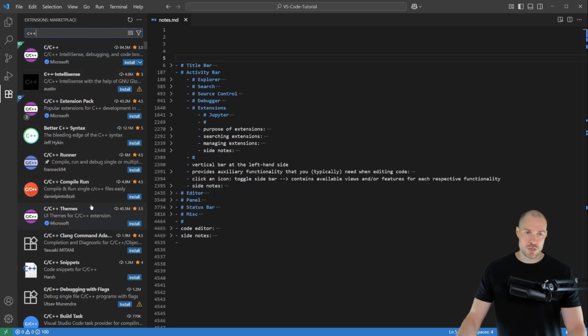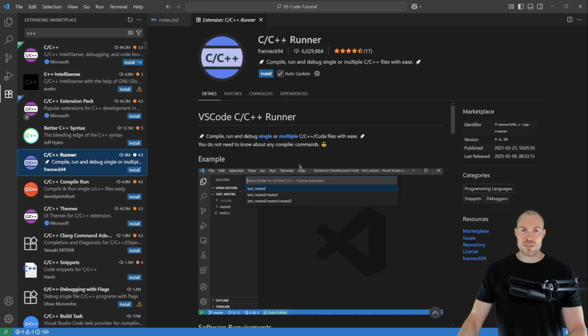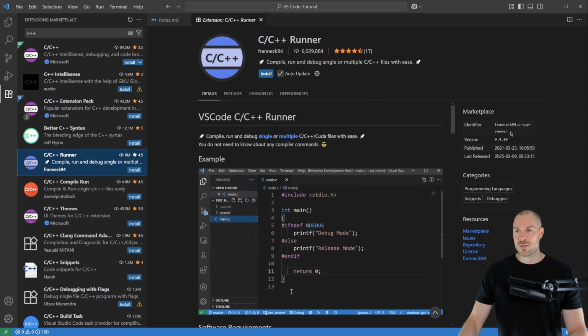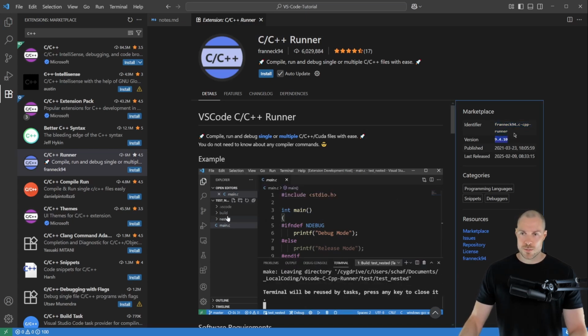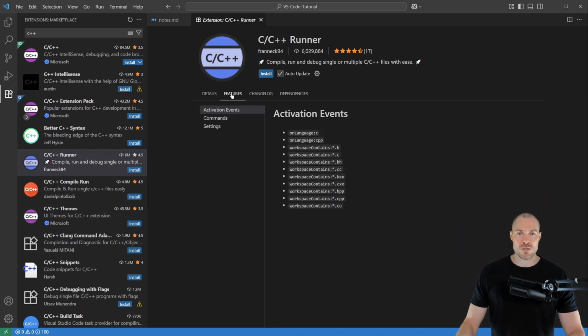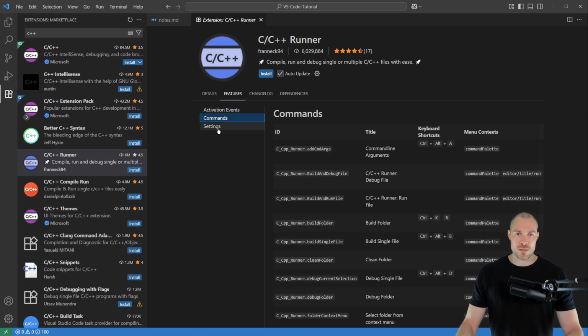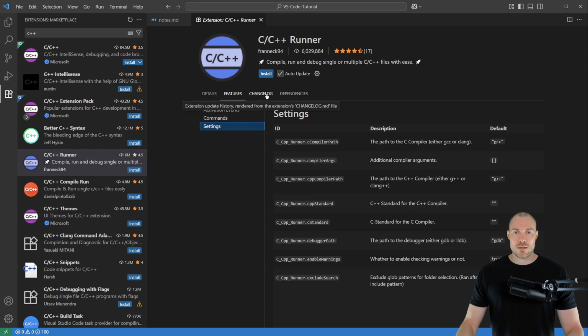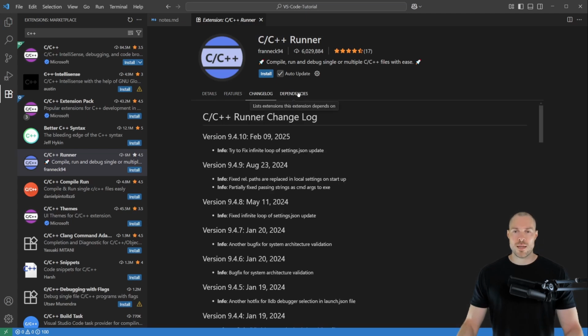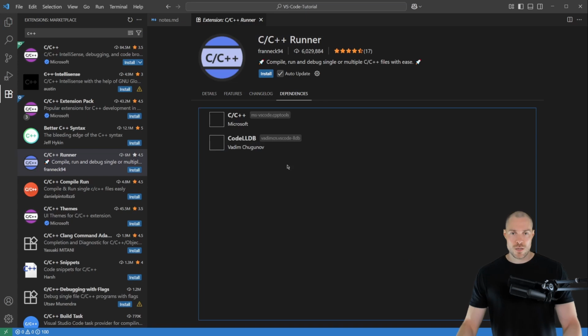And if you click on a search result, then that will open the details page, i.e. the README. And here on the right-hand side of the details page, you can see what the identifier is, the unique identifier of the extension, and also what version it is. And then here you have these additional subpages. So the first one is about the features. So what features the extension adds to VS Code. So for example, what commands or what settings. Then here you have a changelog, and then here a dependencies page. So it lists the dependencies if there are any.